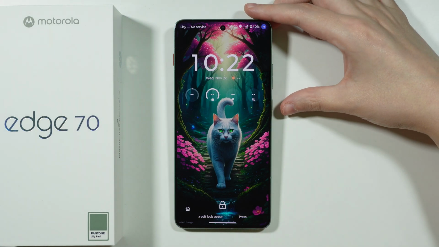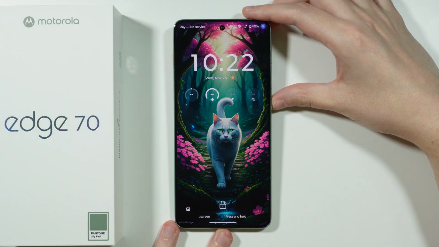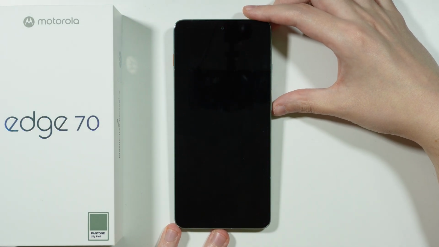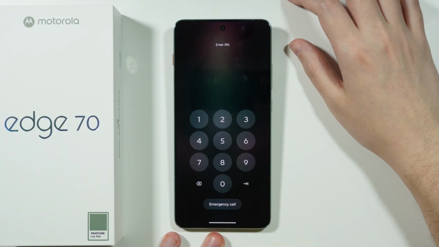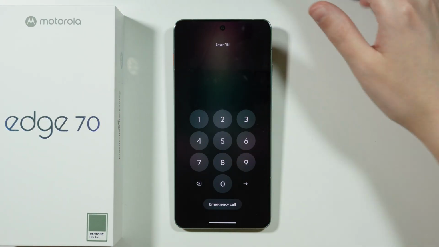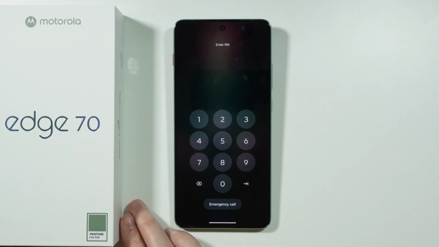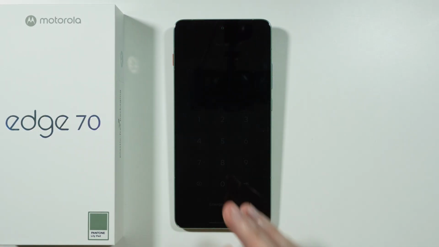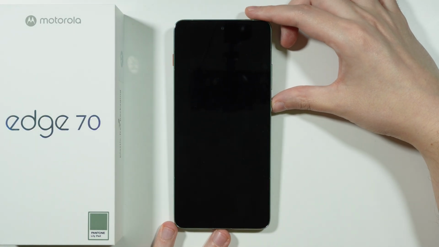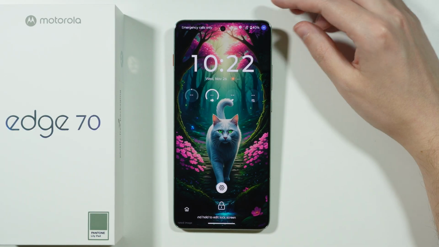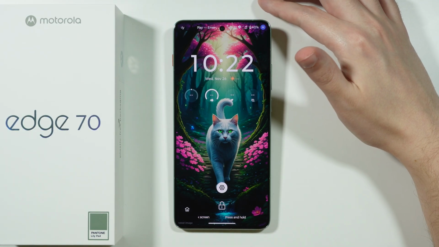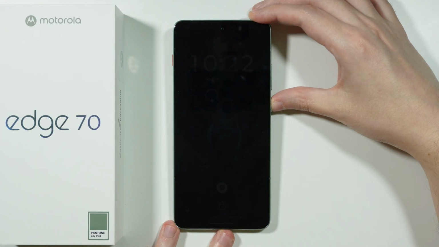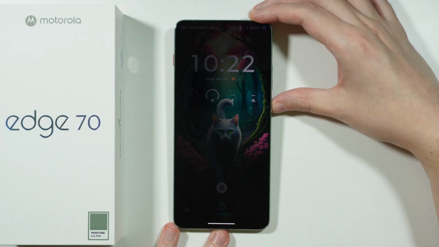If you want to bypass the forgotten screen lock password on a Motorola Edge 70, if you don't remember the password and you cannot access your phone, then what you can do is perform a factory reset of the device by going to recovery mode. Unfortunately, of course, in the process you will lose everything that you have on the phone, so you have to keep that in mind unless you have a backup. But at least if you do that, you should be able to access the phone again.